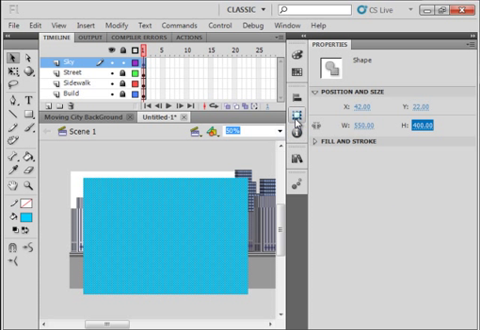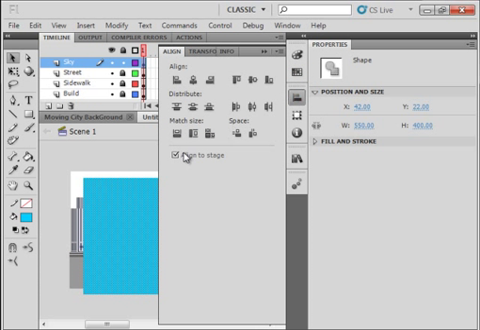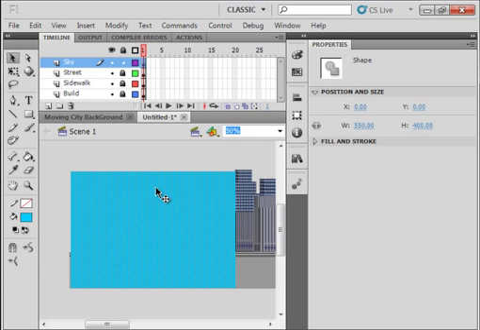That's the size of my stage. And here's something called the alignment tool. If it isn't here, click here under Window and click Alignment, and it'll open right here. Click it, but mine is here. Make sure there's a check mark in here, and click this one and this one, and you see what happens. I covered my stage with that.